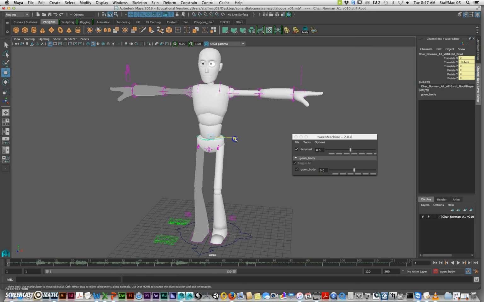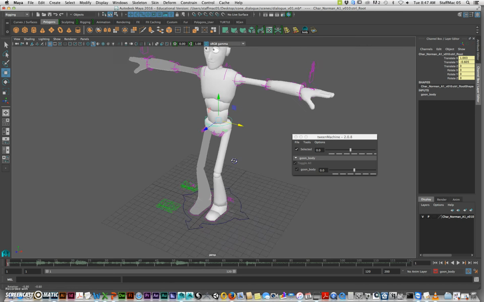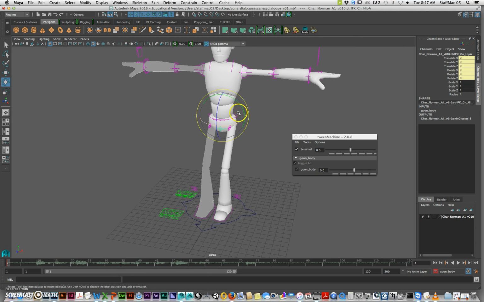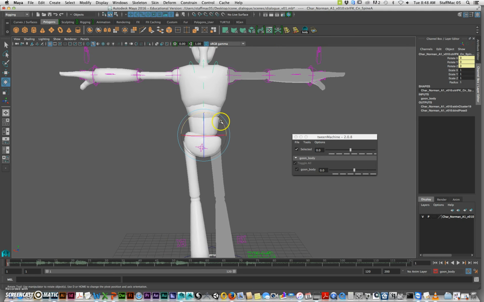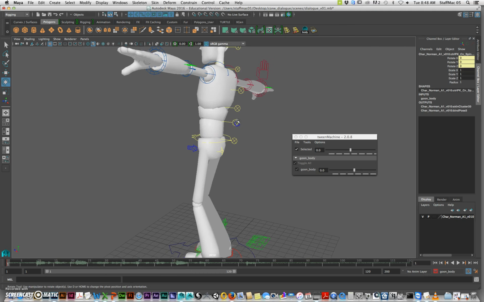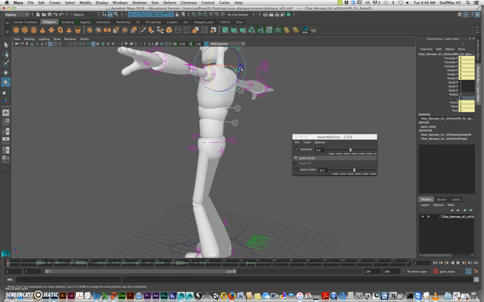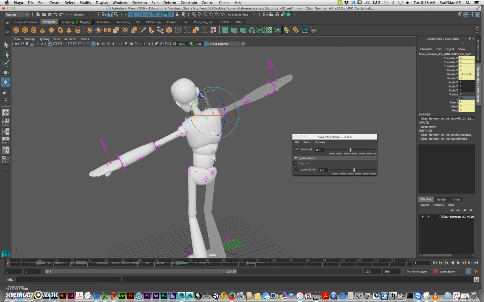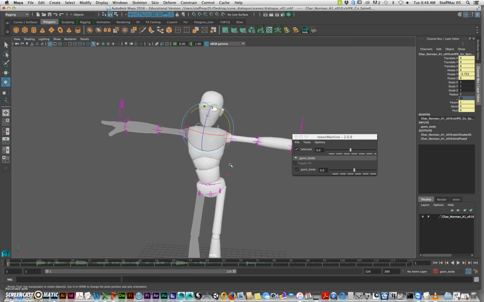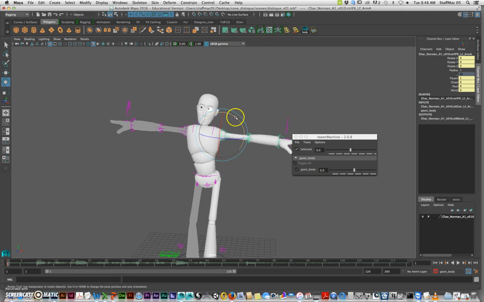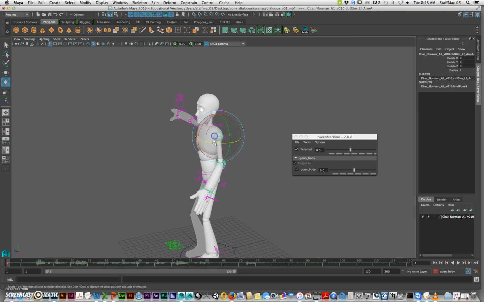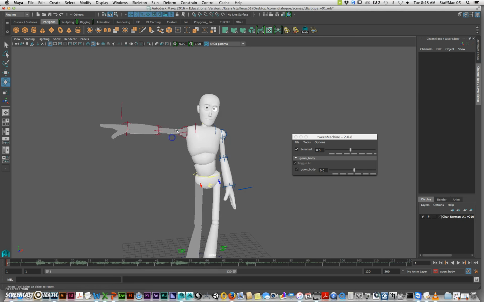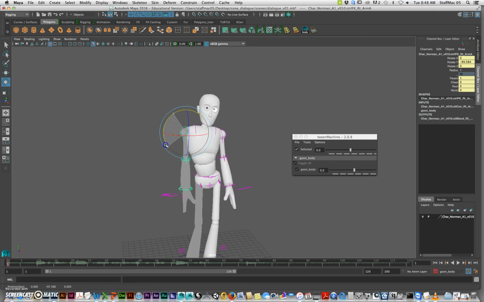All right, great. So I'm going to do a quick pose just so you can see how this works. Boom, boom, boom, boom. And we're going to rotate this way a little bit. And I'm going to take this arm, rotate this down. Take this, bend it. Take this, rotate this back a little bit.